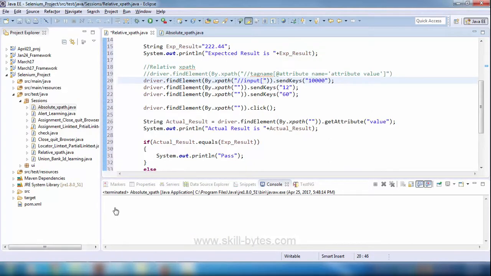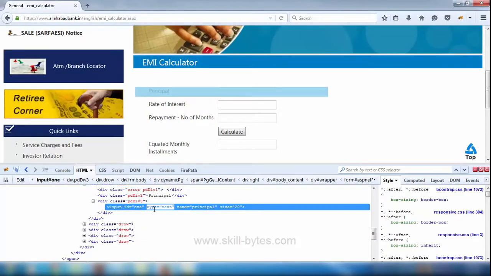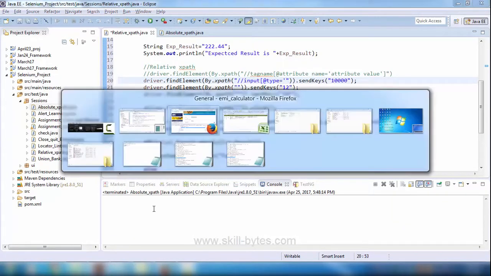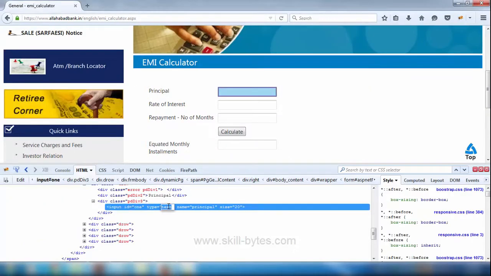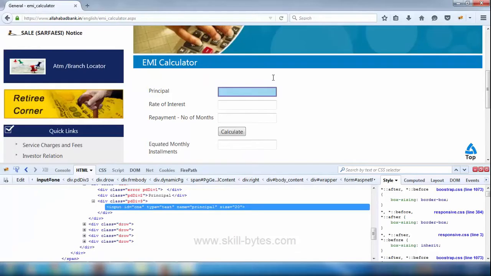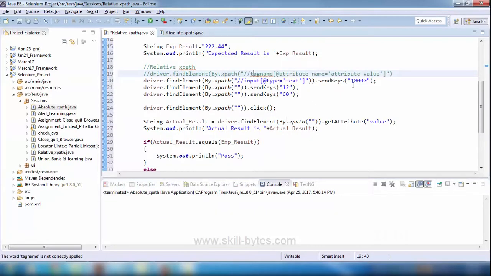Square braces, then at the rate. What is the attribute name? It is type. I pasted it. Then single quote, what is the attribute value? Text. Attribute value is text, single quote, close the square braces. Is that the same thing we did? Tag name was input, square braces, at the rate. Attribute name was type. And attribute value is text.